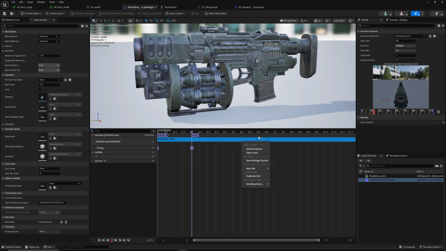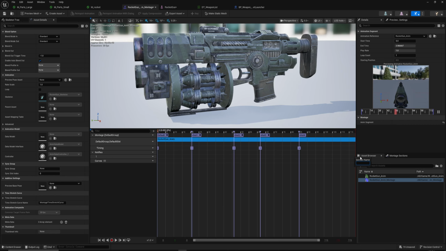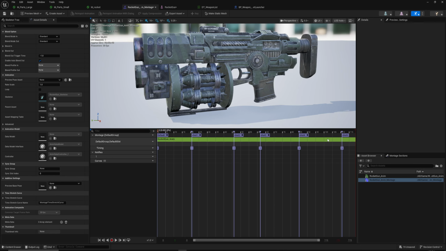And again, we're gonna call these in blueprints later, but for now we're just doing the setup part of it. New montage section, shot 2. And I'm gonna move these around as well once we get these all into place. Shot 3. Just do this as quick as I can. Shot 4. Shot.